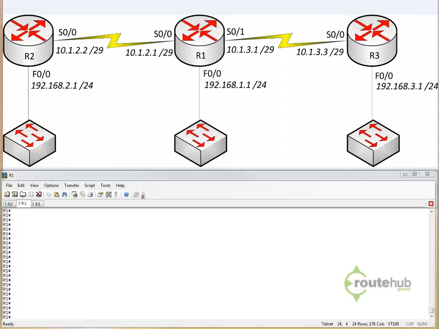In this video, we'll show you an example of how administrative distance works when there are multiple routing protocols configured. The administrative distance determines which route to choose when it is learned from multiple routing protocols. This is based on the routing protocol with the lowest administrative distance value assigned.